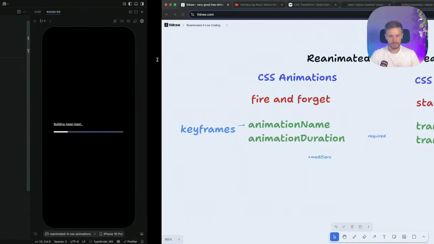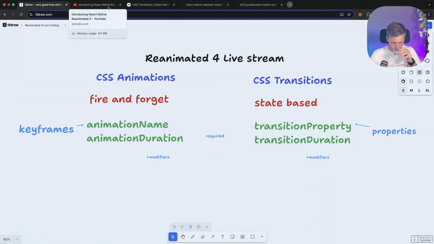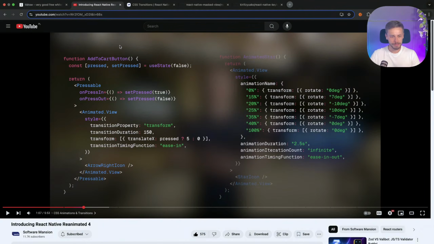And this is building. OK, so let's explore the API a little bit more. And for this, I have the Introducing React Native Reanimated 4 video. If you haven't watched this video, you definitely should. It goes through the details, what we've changed in Reanimated, what's new, what's interesting. So you should definitely check this out. But for this live stream, I only need these two examples because they show the new features really well.